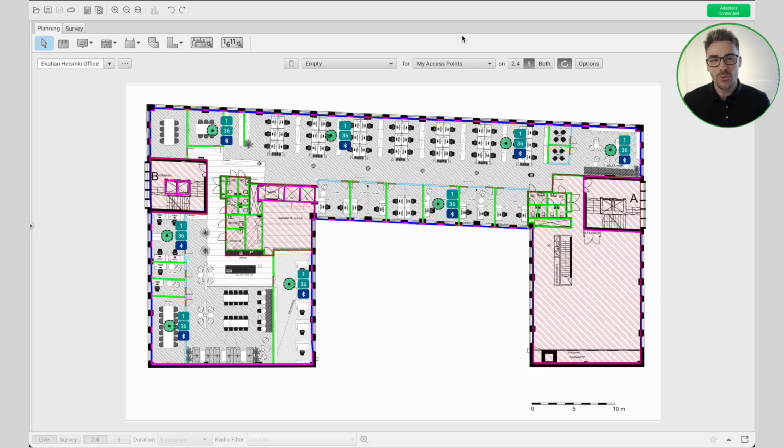So here we have our beautiful Ekahau Pro, and it's all ready to go with our predictive model. So what I've done so far is I've imported a floor plan, I've scaled it, I've drawn my walls, I've drawn my coverage areas, and I've drawn my exclusion areas. I've even gone ahead and I've placed some simulated access points, and I know the position these access points are meeting my primary and my secondary coverage, which is really important.